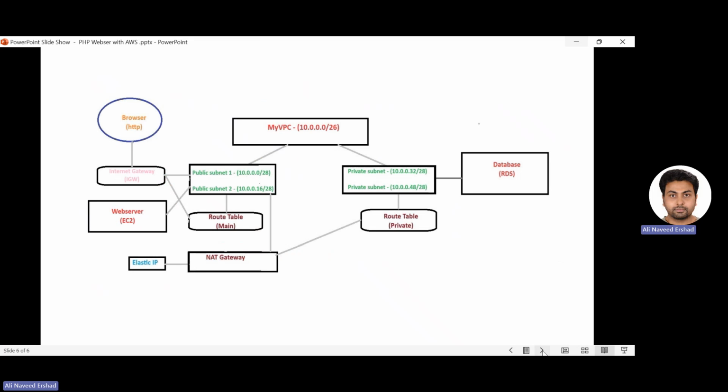So this is how the project diagram looks. First, we're going to create a VPC, and then we are going to create a couple of public subnets and private subnets, and then a route table for each of these public and private subnets. Then we're going to create an internet gateway on the public subnet and attach it to the route table of one of the public subnets.